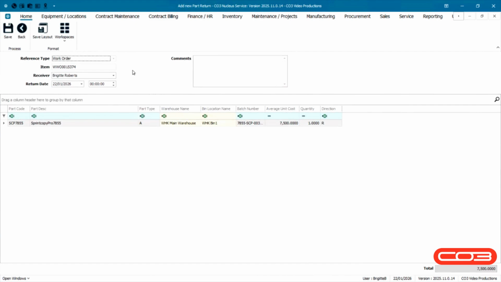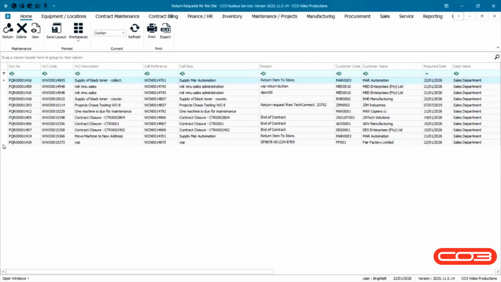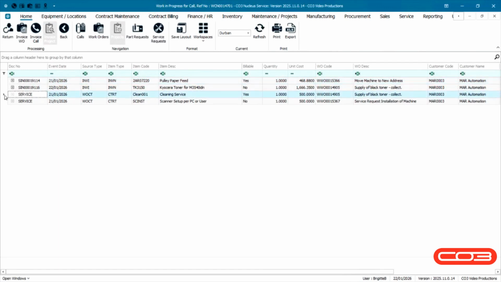Confirm the return details, including the receiver, return date and time, warehouse, and bin location. Add any related comments, then click Save to capture the return. Click OK on the message confirming the part return has been saved. A subsequent message pops up, giving you the option to select Yes or No to print the part return note. Once a return request for a stock item is processed, it is removed from the Work in Progress list.